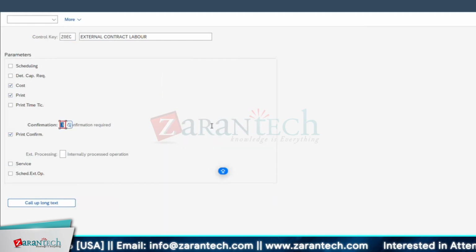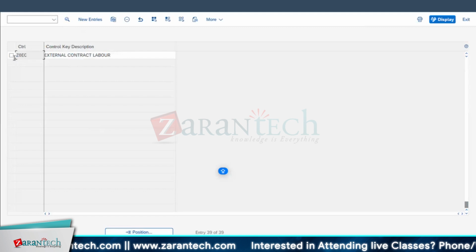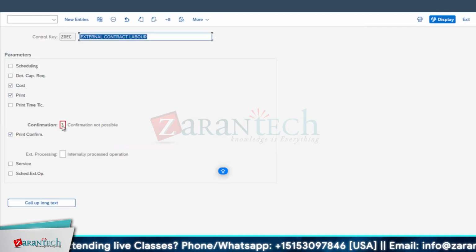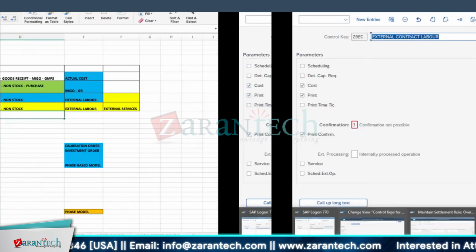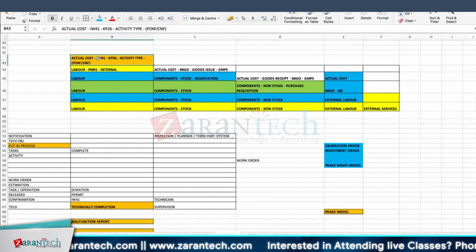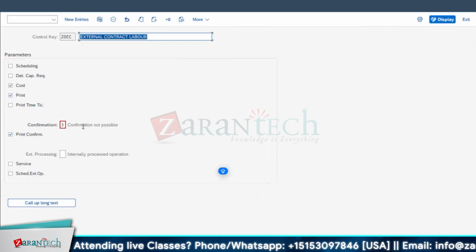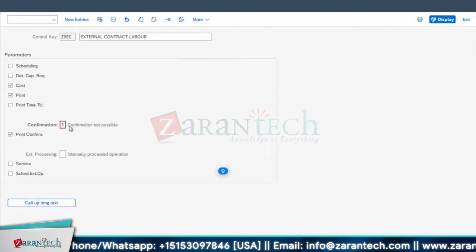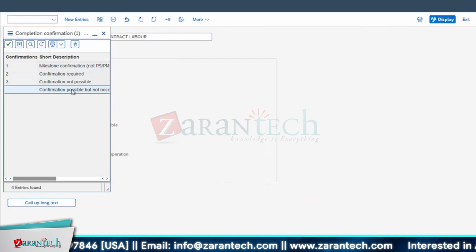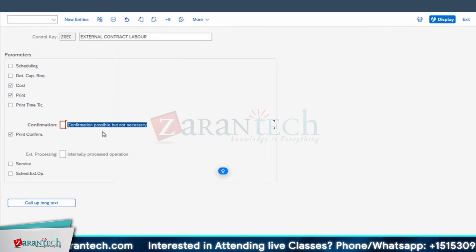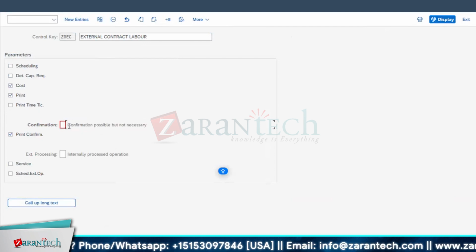Or you can select possible but not necessary, that also we can do. Sorry, what is that IW41 transaction? That is labor confirmation. See here, IW41. So that is not needed. That's why we can have confirmation possible, or not possible, or possible but not necessary. I think the wording is wrong. It should say confirmation not applicable, something like that. But anyway, it is their standard language.